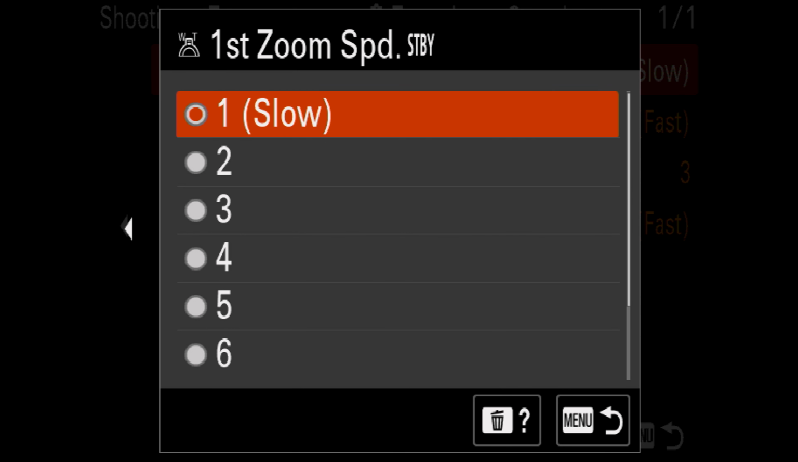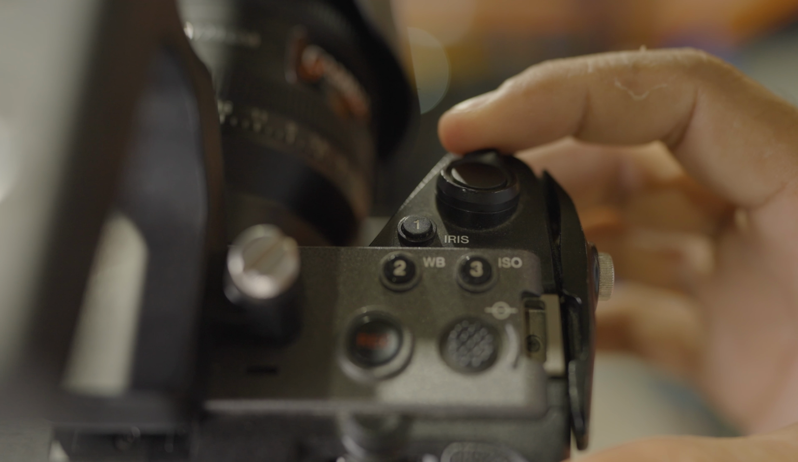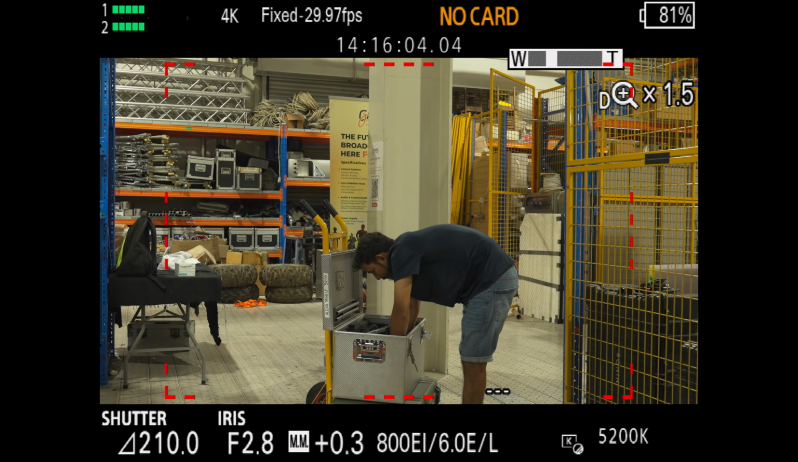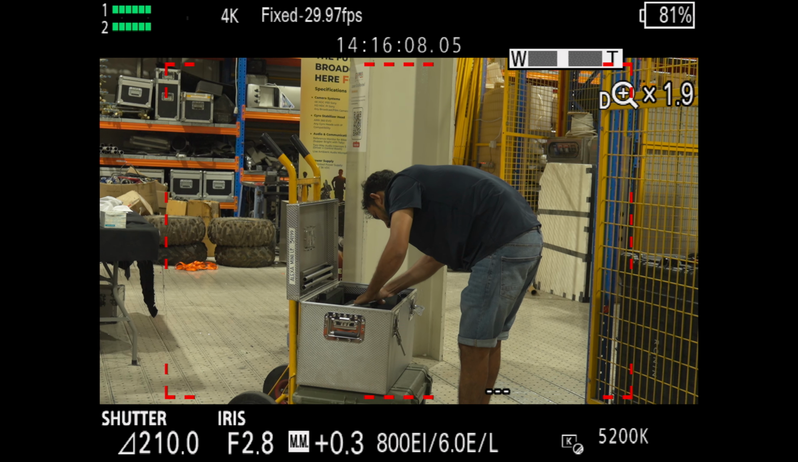So let's say you want to do a creep zoom, you set the first zoom speed to 1 and then you take it slightly towards the middle, and this way it's gonna do a very slow creep zoom.